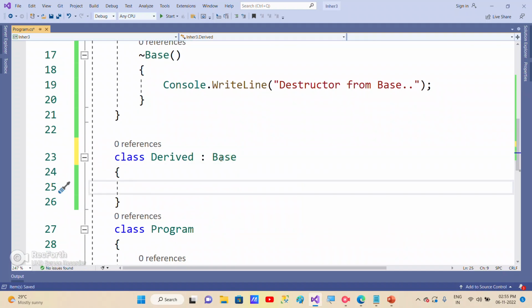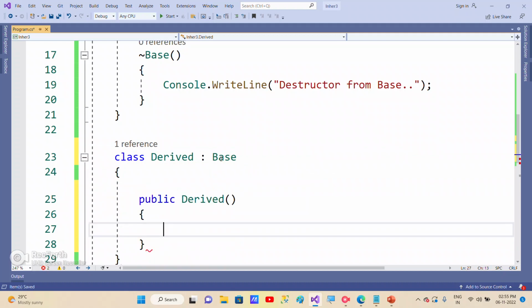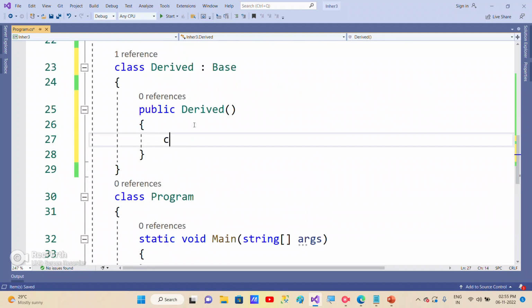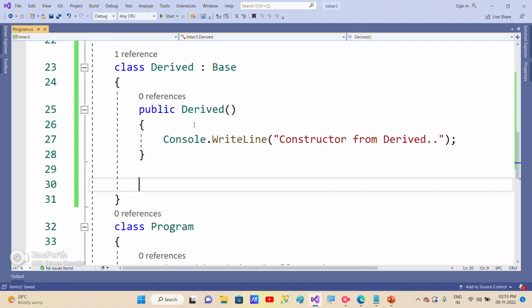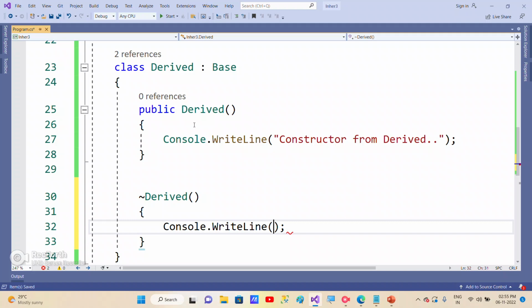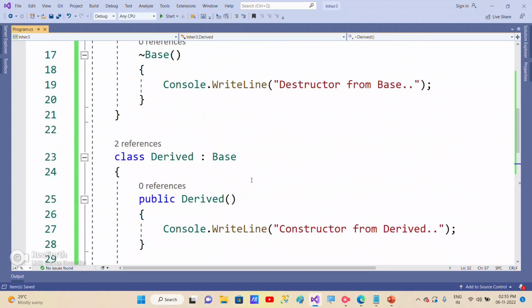Now we are writing the derived class. Here also I'm inheriting the base class. Here also I have a public derived constructor. Instead of writing public derived and all, you can use a shortcut, guys: type ctor and double tab, and you will get a constructor automatically. What are we writing here? Constructor from derived, some message. In the same way, I want to write a destructor, tilde derived. What do you write here? Destructor from derived.